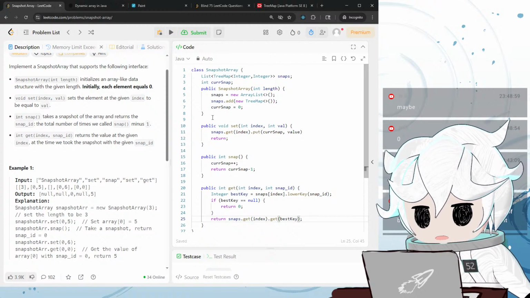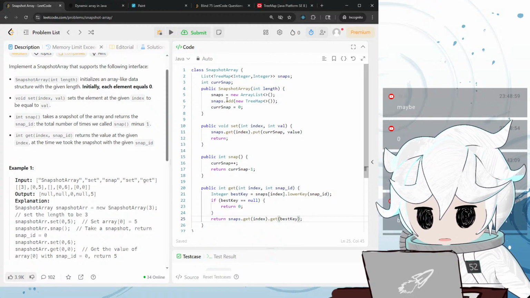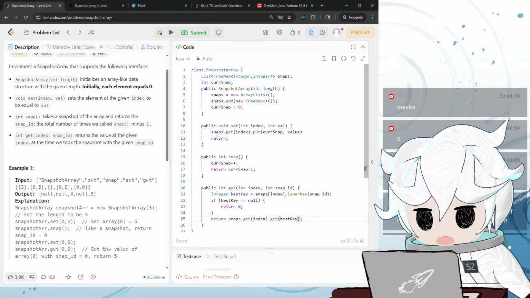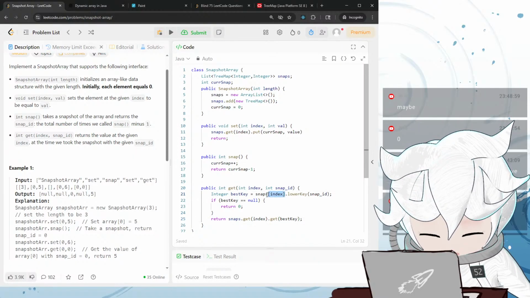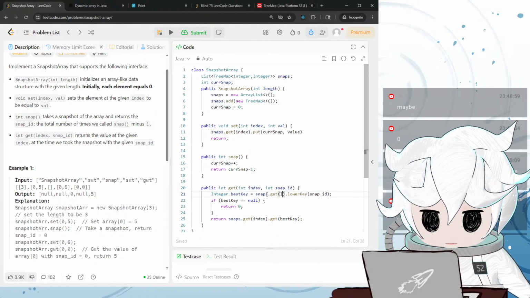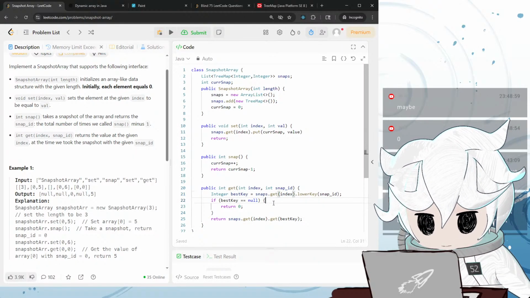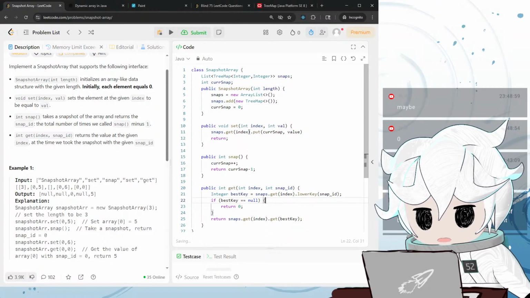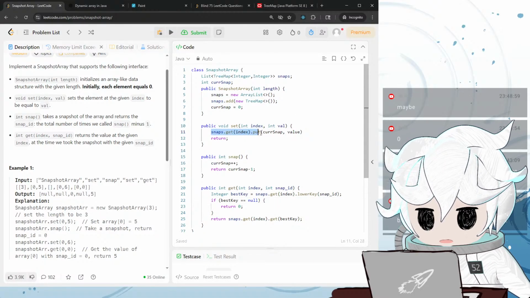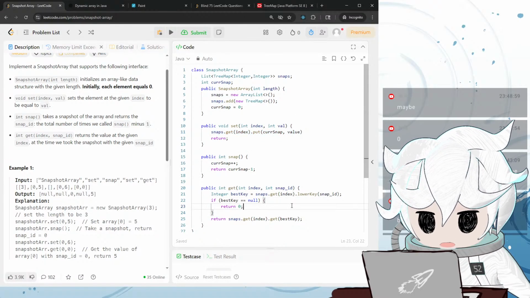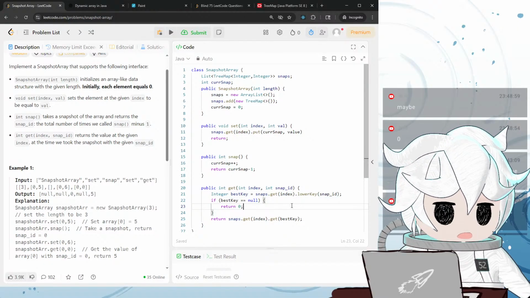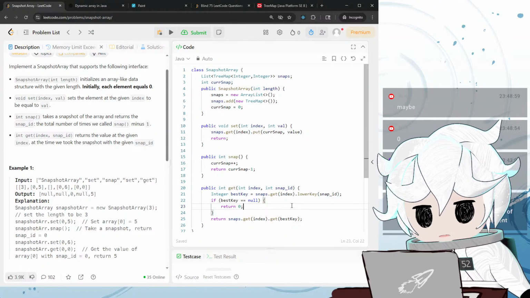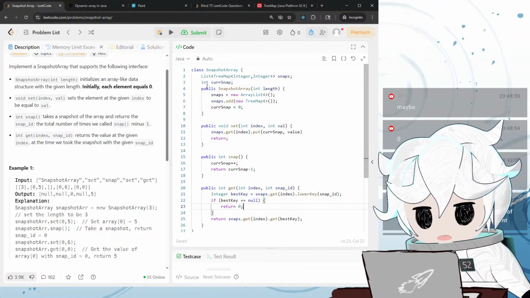Also, I realize I've been interchanging list and array syntax. So snaps.getIndex should be here. Is there elsewhere where I mix those up? .get. Okay, this should be it. Let me read through my code one more time to make sure it actually makes sense.